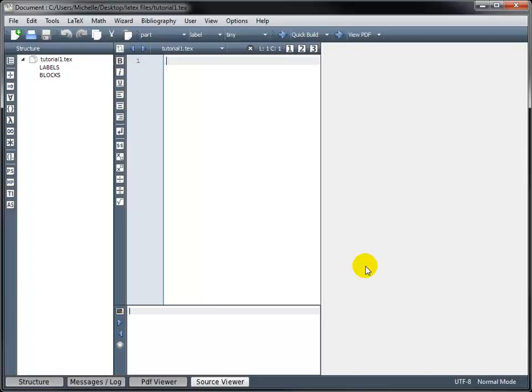We always begin our code with the command document class, and all of the commands in LaTeX start with a backslash. So we type backslash and then document class, and as I begin typing, notice that the program is recommending this command for me. So if I continue typing, or if I hit enter right now, it's going to fill in that highlighted command document class.